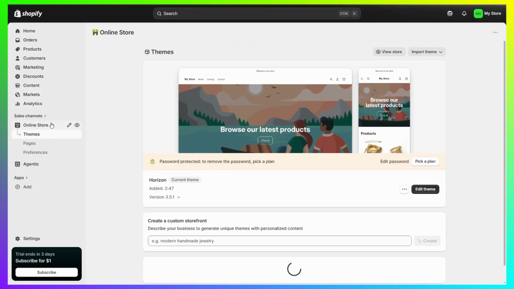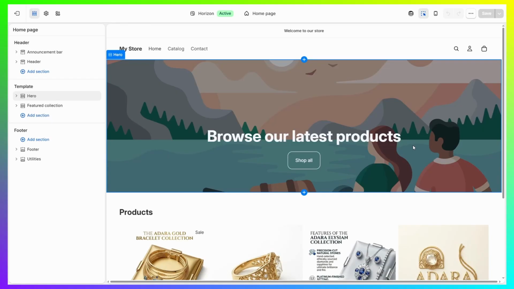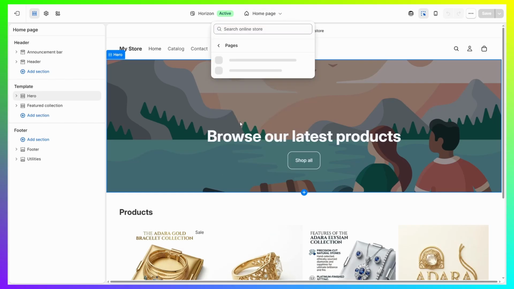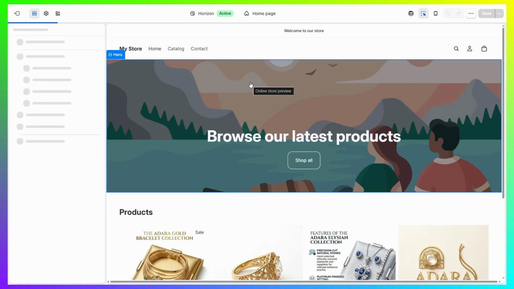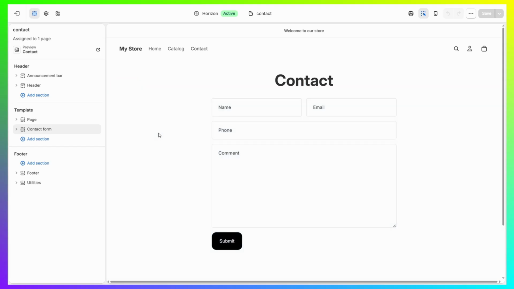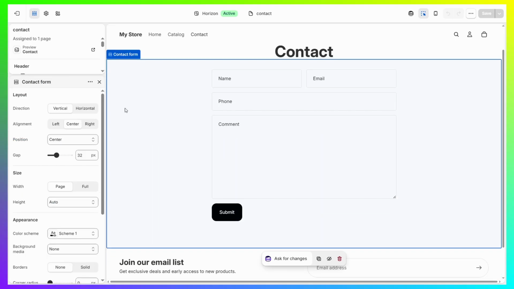In order to do so, just go to online store, themes, and click on edit theme. From here, to select the contact page, what you want to do is just click on the top, click on pages, and select contact page. And you should be able to find this one right here with the form and everything. So first of all, what we can do is just click on the contact form itself.